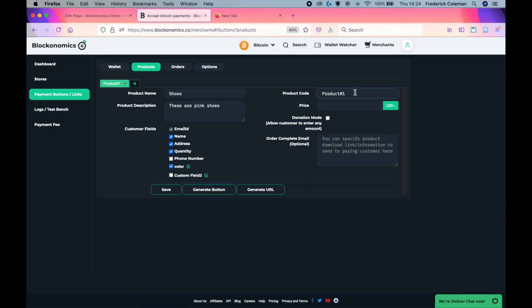Up here is a product code. You can use this for organizational purposes if you have multiple wallets and links. And then below that, you can enter in the price. So I'm going to enter in $10. You can also change the currency right here on the right.